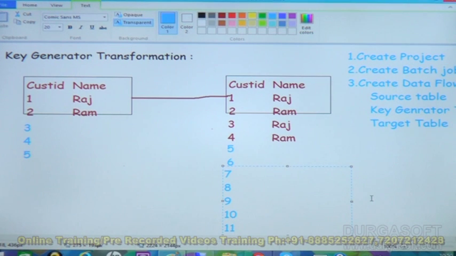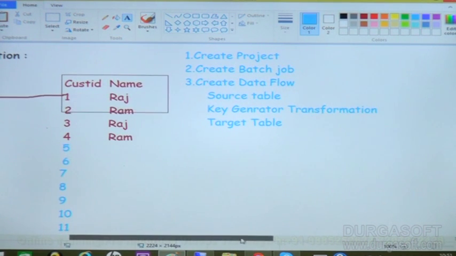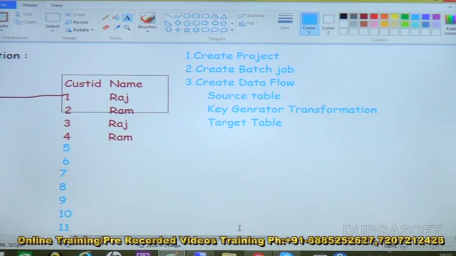So the key generator will help you generate this kind of keys in a different format, which helps in different real-time scenarios. If you want to maintain each and every unique value, or if you want to append values and keep them unique, in that case we can use this type of transformation. I hope you got the idea of what we are doing in real time.